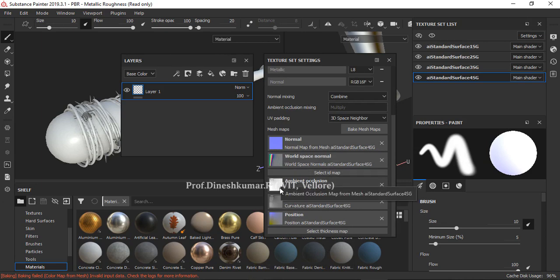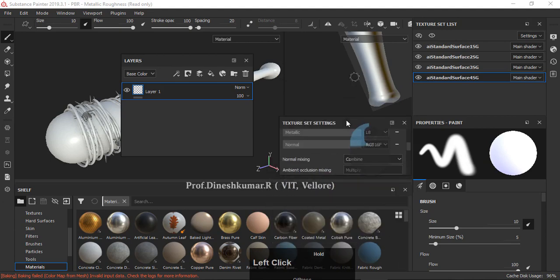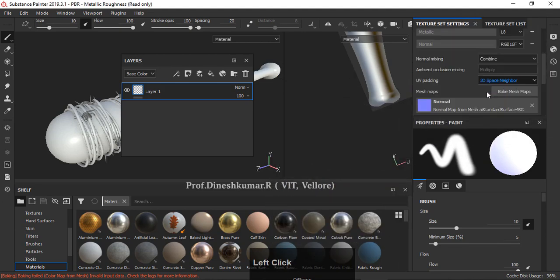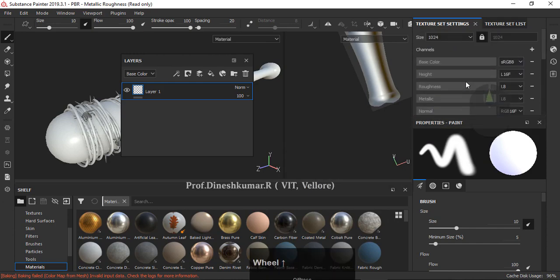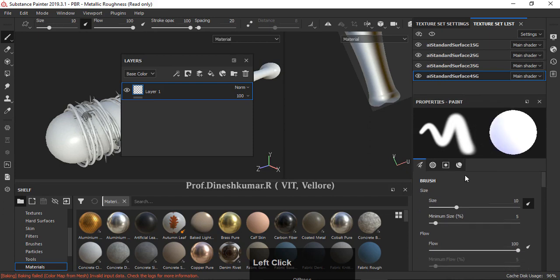After this, I don't need this most of the time, so maybe I can put this here beneath it. Yes, it will be here. The texture set settings, and this is the texture set list which we'll be using, and here are your paint options. We can directly paint, and your layers. If you are good with Photoshop, then you know how a layer works.